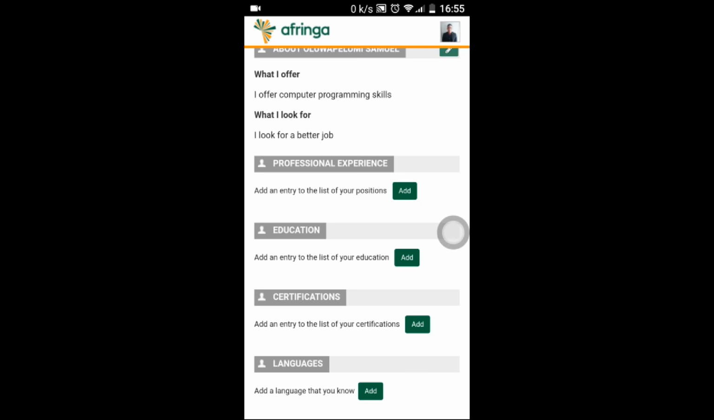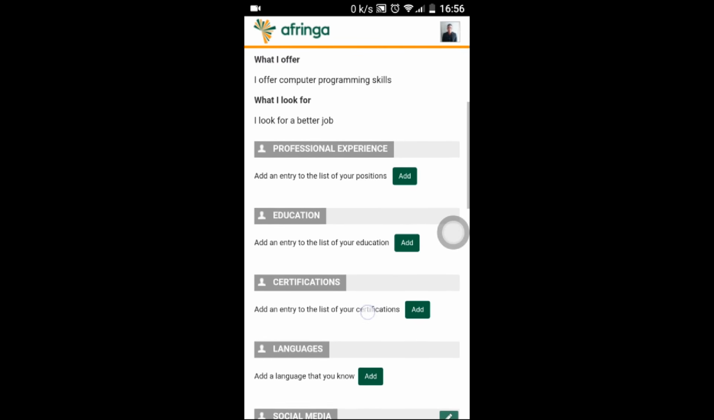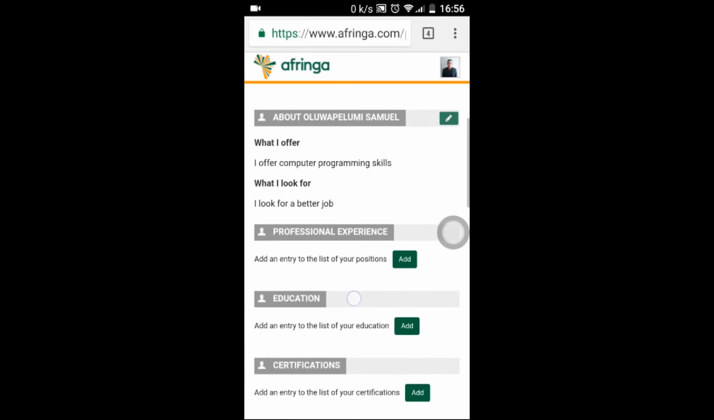If you're currently a student, you do not have to complete this section, as you may not yet have any professional experience. Now I will explain how to fill in information in your professional experience section. Now that your user profile page is still up on your web browser screen, all you need to do is scroll to the professional experience section, which is this one in our case.